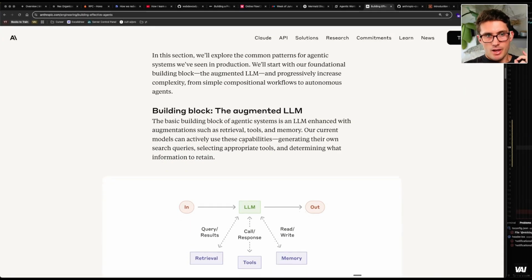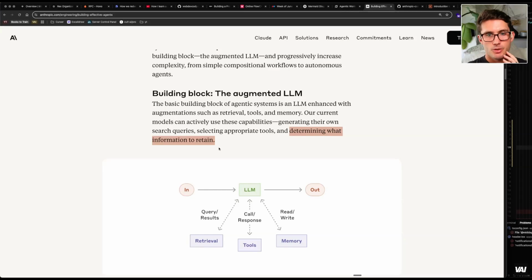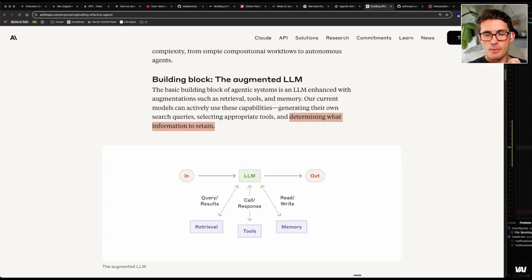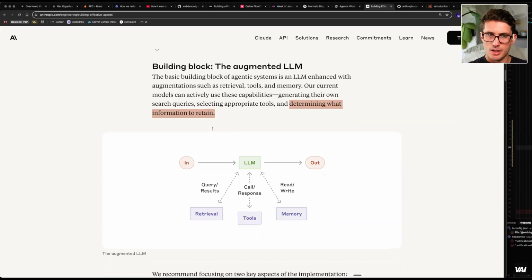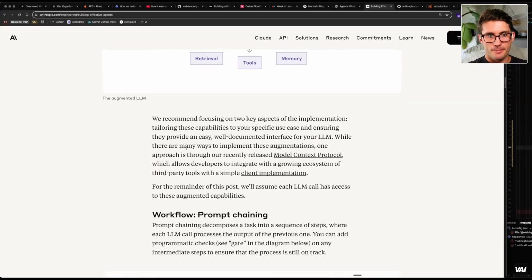So our models can actively use these capabilities like the retrieval, the tools, which are function calls, and memory. Memory, I wonder how they define this. Our models can actively use these capabilities, generating their own search queries, selecting the appropriate tools, and determining what information to retain. So that's cool. I know memories is something across the board that's hit or miss, but so information comes in, the LLM can do one of these three things, and then it goes out.